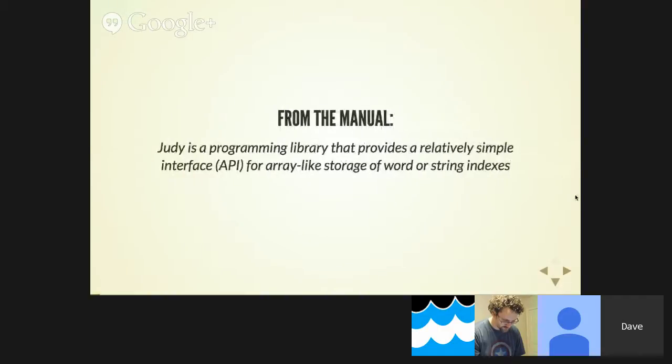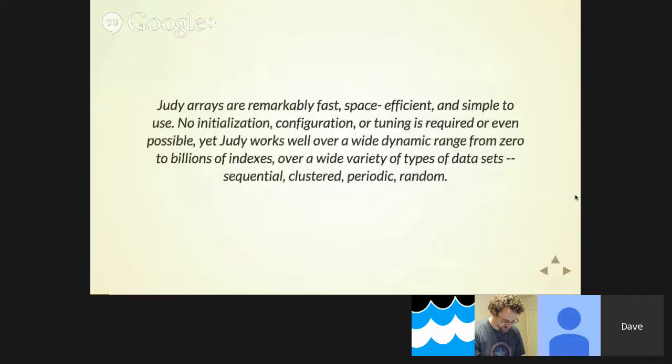So from the manual, Judy is a programming library that provides a simple interface for array-like storage of word or string indices. They're remarkably fast, space-efficient, and simple to use. They require no initialization, configuration, or tuning. Yet it also works over a wide range of data and billions of indices from sequential, clustered, periodic, random. So, pretty bold claim they've made.